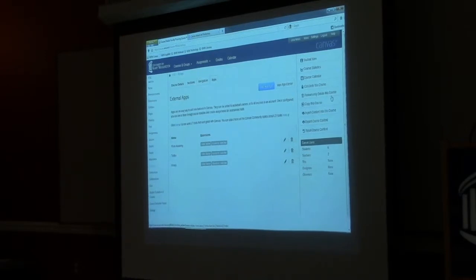How many of you, everybody brought a laptop or computer? Not everybody, no.